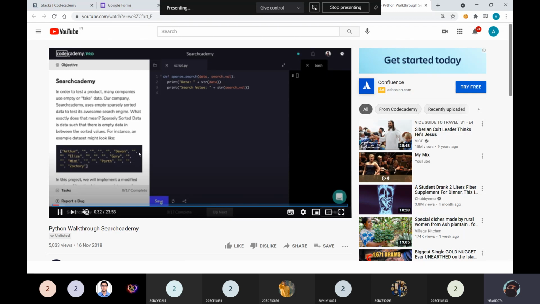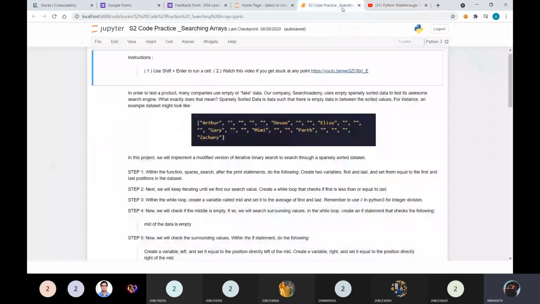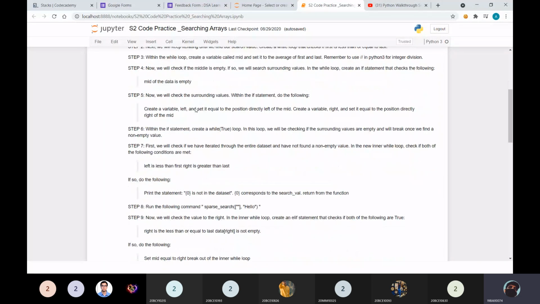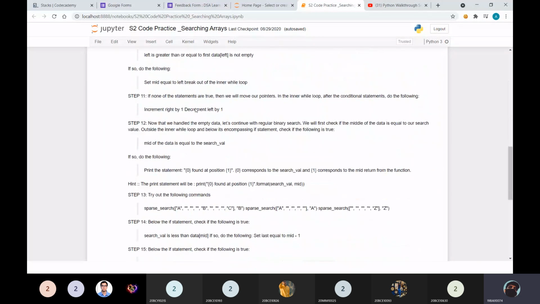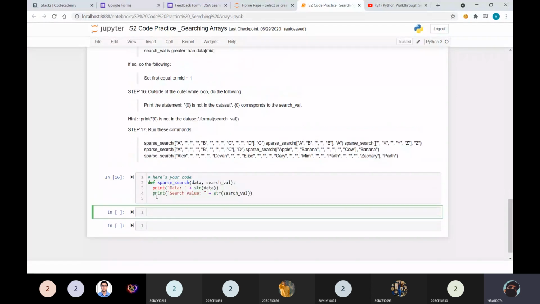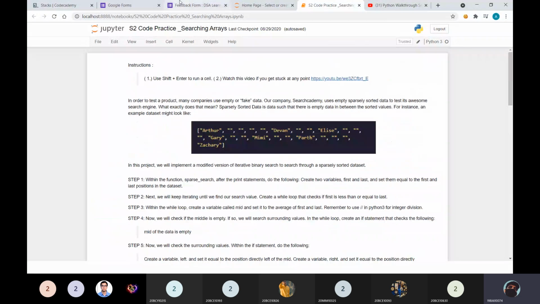So this is a project where you would be making a search academy, using linear search and binary search algorithms to find the empty or the fake data. So you could go through it. I've included it step by step. So you do the first step, then the second, and the third. And by doing all the steps, you complete the project. So that is it about the mini project that I've given you. I'll share this file to you on the WhatsApp group as well as on the Teams. So you could try and implement.